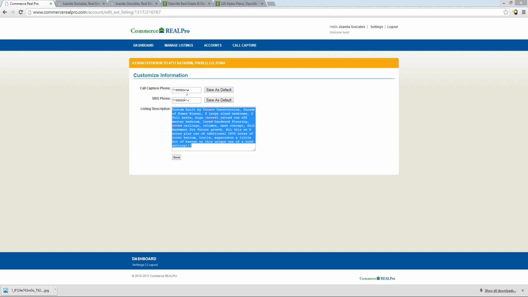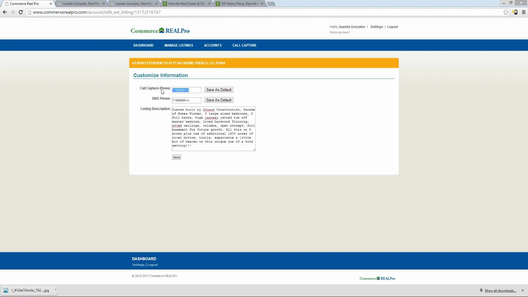And then lastly, maybe you have a team and you have different agents, and you want to get different text messages for different homes. So you have your default call capture number here and your default text message number here. But maybe you would like these phone calls to get routed or texted to a different phone number, so you can actually change that on each individual property.